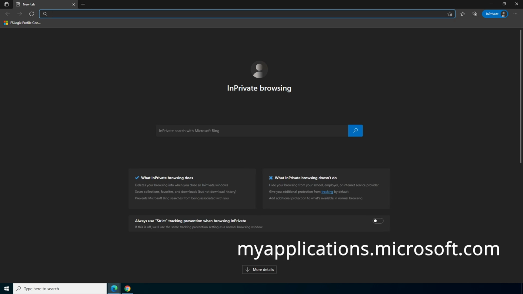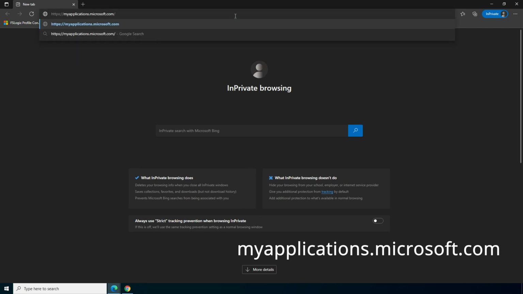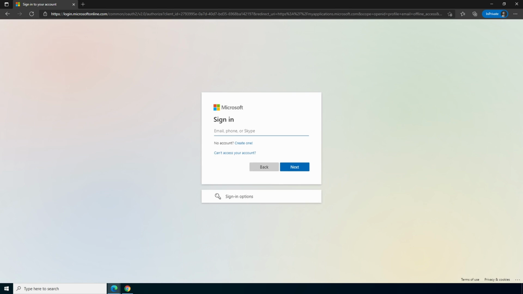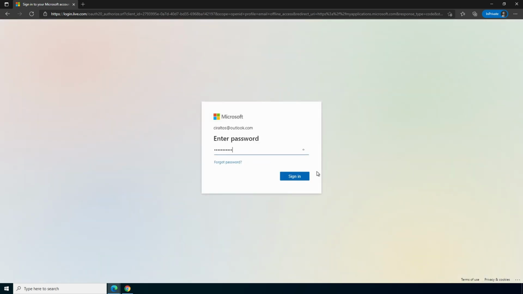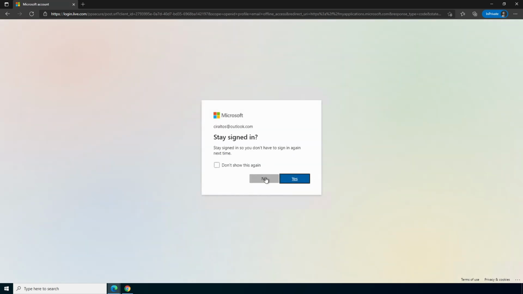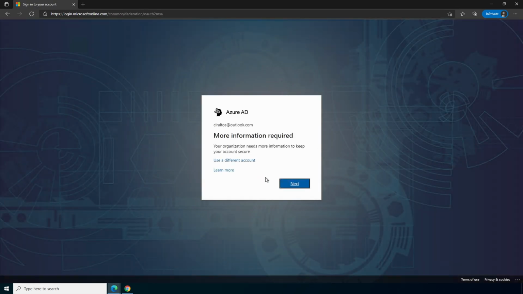From here, we'll go to myapplications.microsoft.com. And then we'll sign in as the external user. And we don't need to stay signed in. Now it's directed us to a page where it needs more information. This is going to onboard the user for MFA. Also, I can tell that this is the directory we added the guest user to because of the background. We'll go to next.